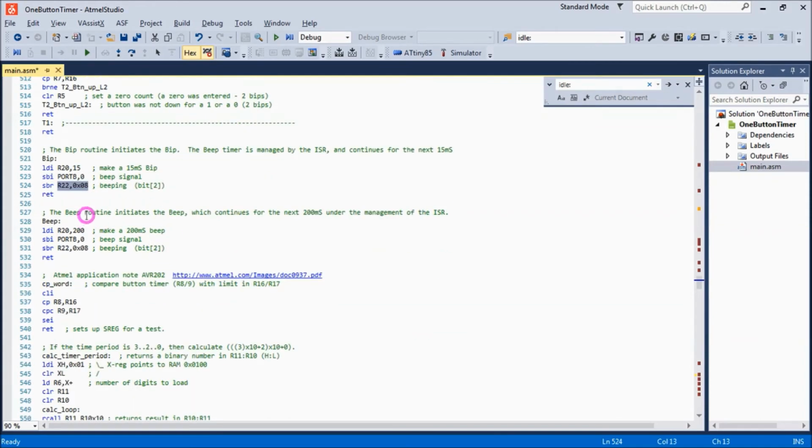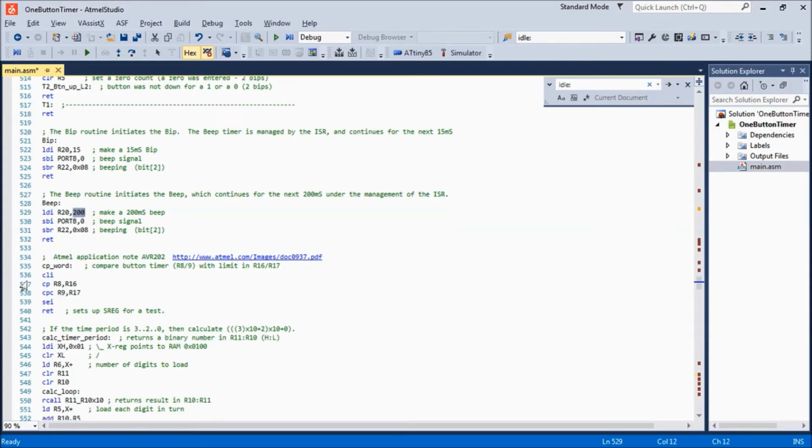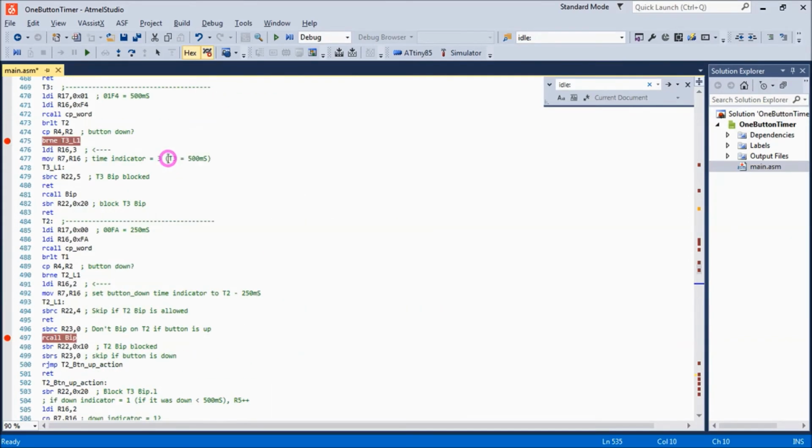Similarly, the beep is exactly the same, except you set 200 milliseconds in, so the beeper sounds for longer. Here's the compare word subroutine that we saw. Every time it comes up with a time, it sets a time into R17 and R16 and calls compare word.